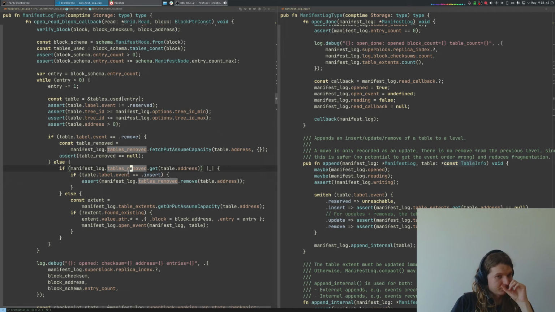Okay. So if we want to remove a table, we just mark it here. This table is gone. Otherwise, we want to insert this table. If you want to insert this table, but it was previously removed, that means that this table now needs to be dead.